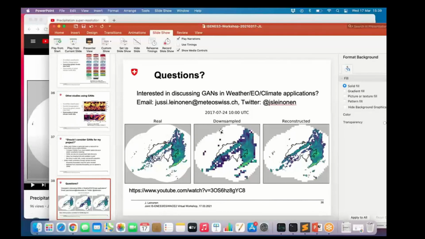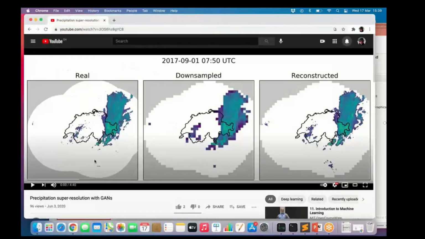So as I said, this downscaling GAN can generate these time-consistent fields, and we actually applied this to one full month of data from Switzerland. And here we can see the real precipitation field on the left, the downsampling in the middle, and the reconstructed field on the right.